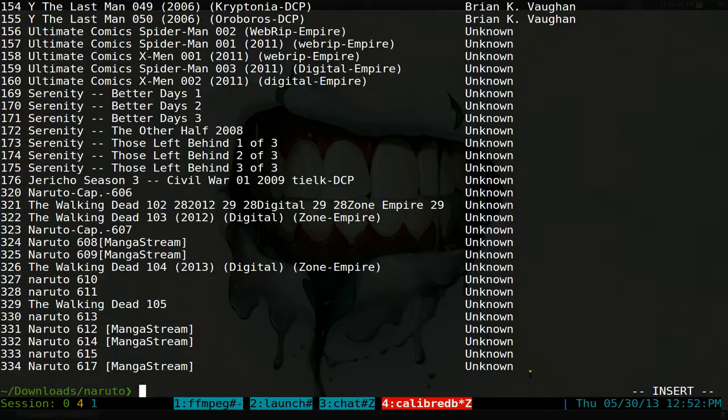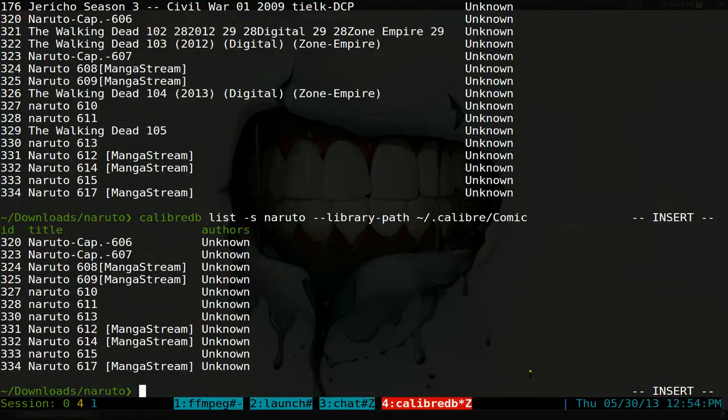Now if you want to search for something, it's pretty much the same thing. See here, instead of typing just list, we can do dash s here, and then you type in the word that you want to search for. So let's say we want to search out just Naruto's only, so you do Naruto, and there you go, it just filters out all the other ones and just has Naruto in it.